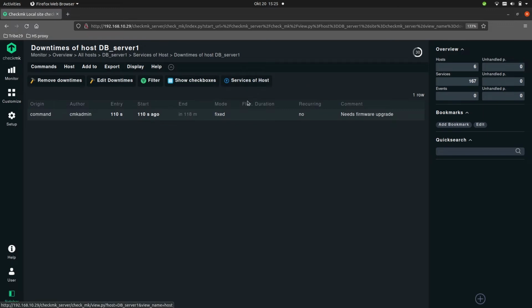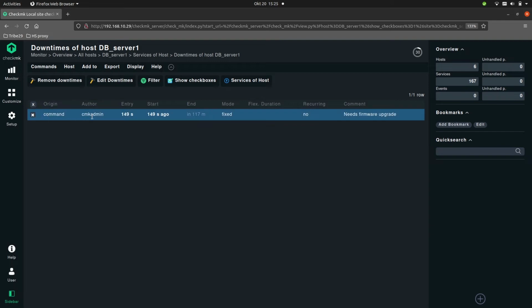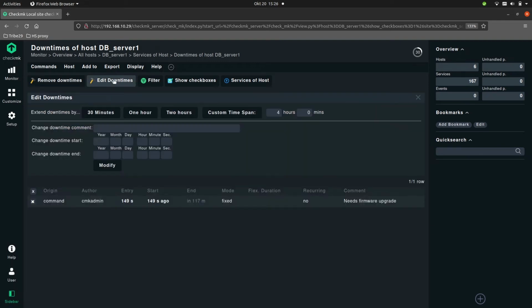Because not everything always goes to plan, often it happens that you want to extend the downtime. And to do that, you can edit it. However, if there are multiple downtimes here, then whatever you do with remove or edit downtimes, it will apply to all the downtimes in the list. So if that's the case, you would have to use the checkboxes and select the scheduled downtime that you want to edit or remove. So now let's edit it.